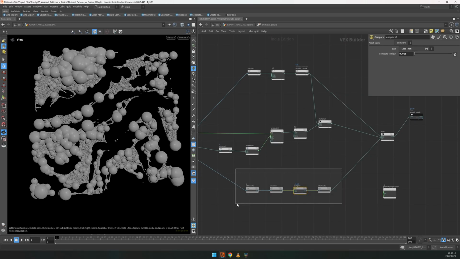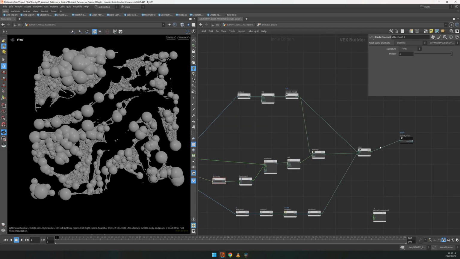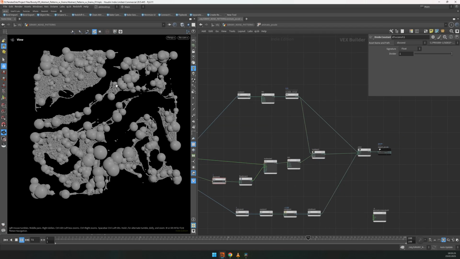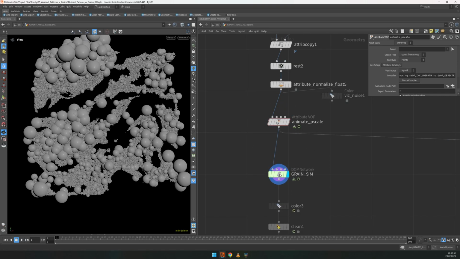Only particles selected with this node here are going to be affected by this turbulent thing here. So basically it's just like a mask. And in the end you get something like this. And everything here basically goes to the grain simulation here.